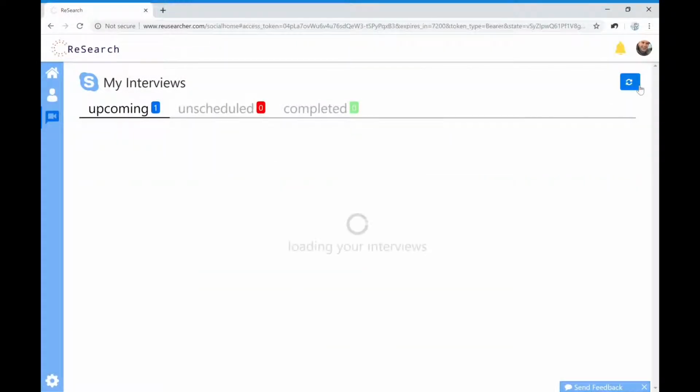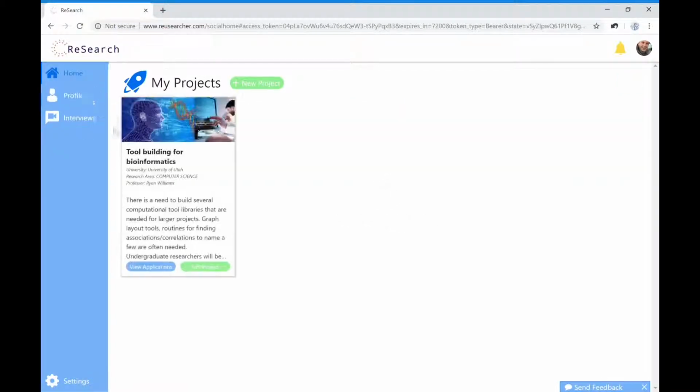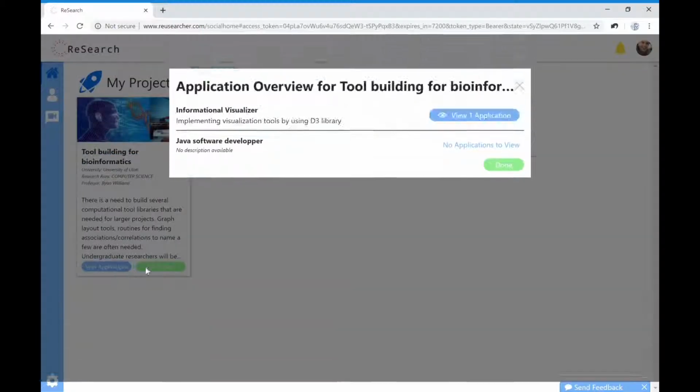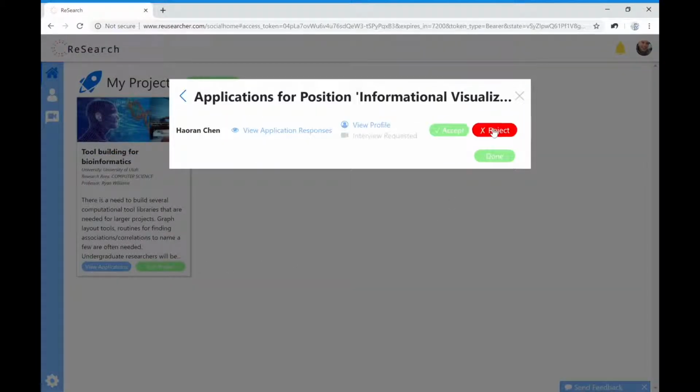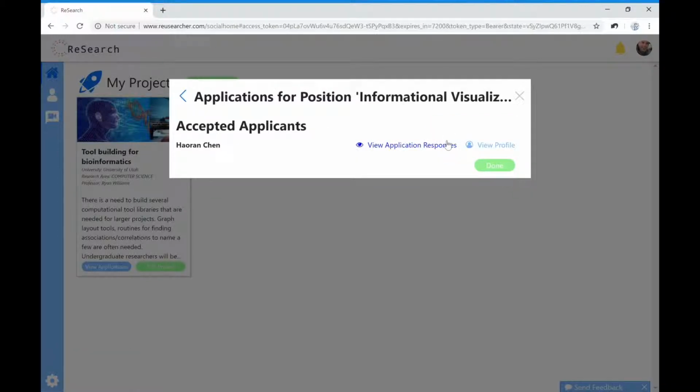When the interview is finished, clicking the Refresh button in the Interviews page will move the interview to the Completed tab. The next step is to accept or decline the student's application. To do this, navigate back to the dashboard. Click View Application for the appropriate project, then click Accept or Reject based on the applicant's interview performance. After accepting the applicant, click View Accepted to review the applicant's information for future reference.